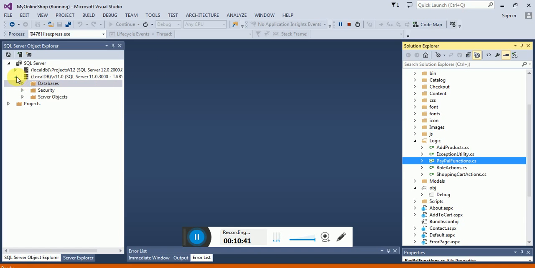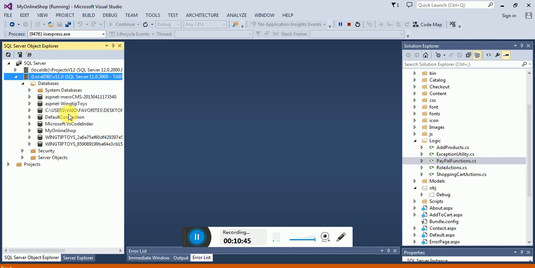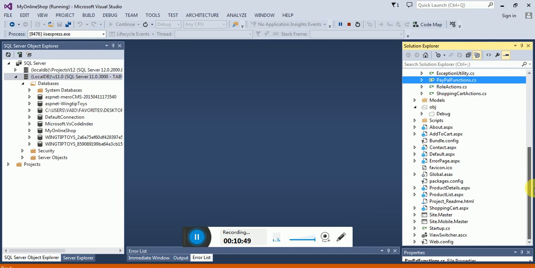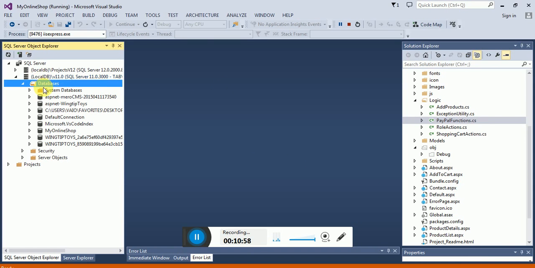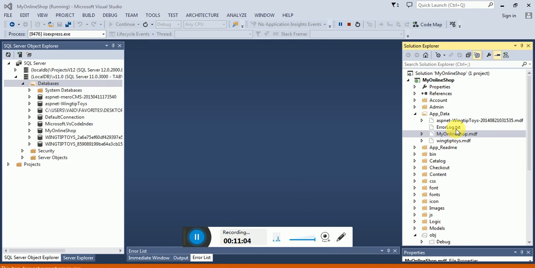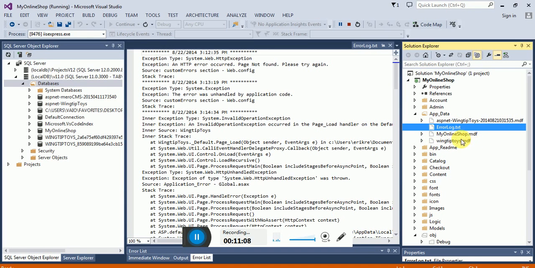We have used the MVC structure, where everything related to the front end, all the UI and everything, is written here, and the database connection is maintained at this level. And this is the database MDF which is used. Here is the database which we have used, and some error logs which are created for further tracing and troubleshooting.